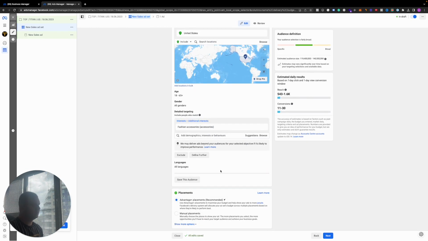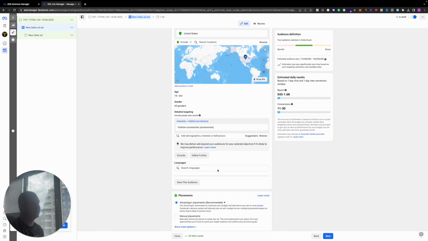Then scrolling down, we have languages. If you're selling products just to people speaking English, do it. Then if you have Spanish, again, this is gonna depend on the copy you're using in your ad level. So if you're targeting Spanish people in the States, I would go with Spanish here.